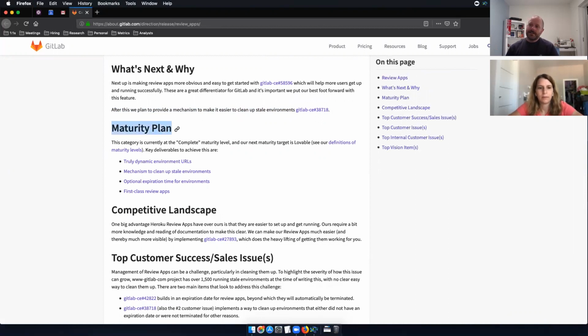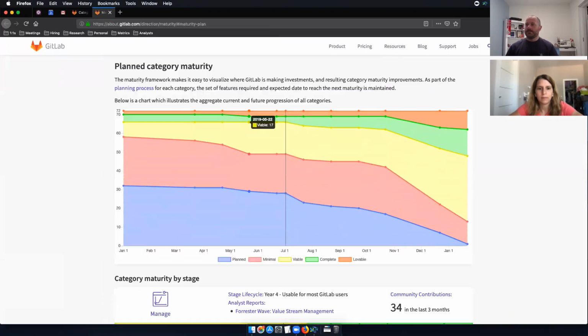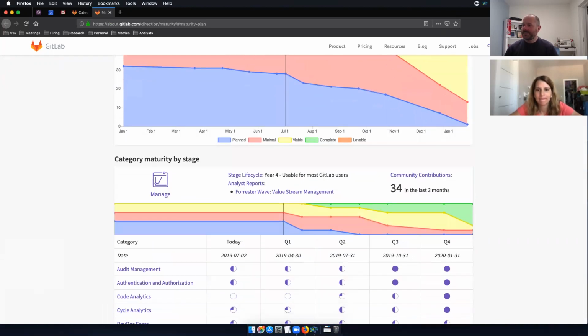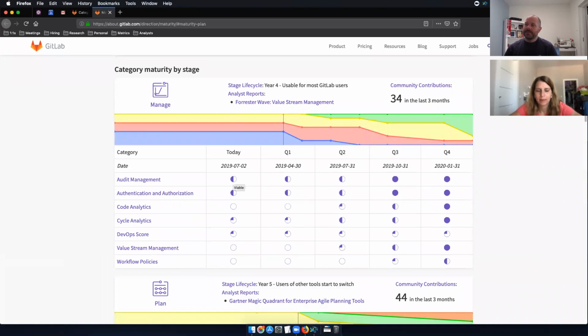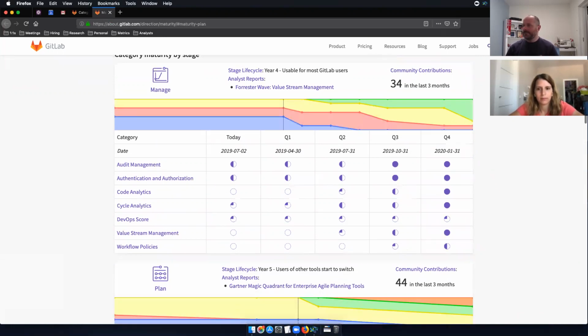And then every category also has a maturity plan, where the category is currently at the complete maturity level. Oh, wow, this is cool. This is new. So this looks like a graph of what percentage of our categories are at different maturity levels. But every category has planned, available, viable, and complete. And loved, actually, is the other one. I think, or maybe complete is the final one now.